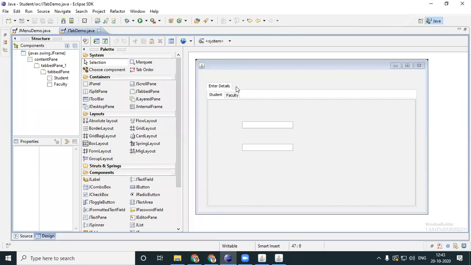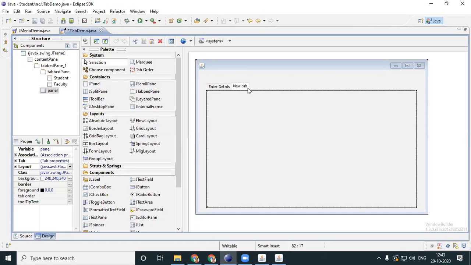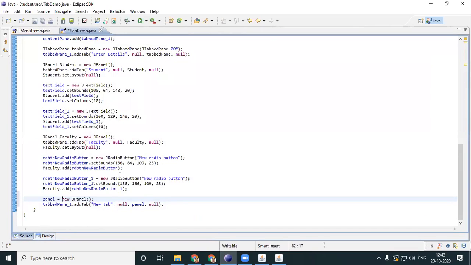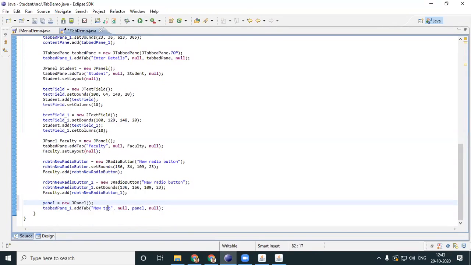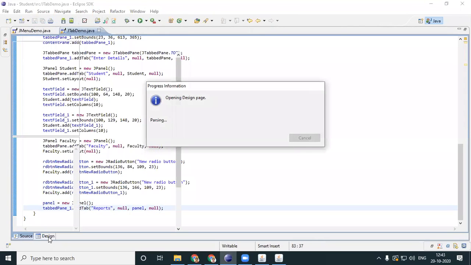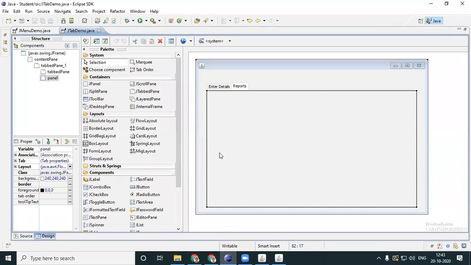Imagine you want Enter Details and one more main tab. Let's say Show Report or something. I'll take a JPanel over here. If you want it over here, student, faculty, non-teaching and all, you can go. Instead, I'll have one more main one. Okay, one more new tab has come. I'll go back to my source and rename it. Okay, I do have Enter Details, Student. Okay, new tab, Reports. I'll save it. I'll come back here. Okay, Reports.